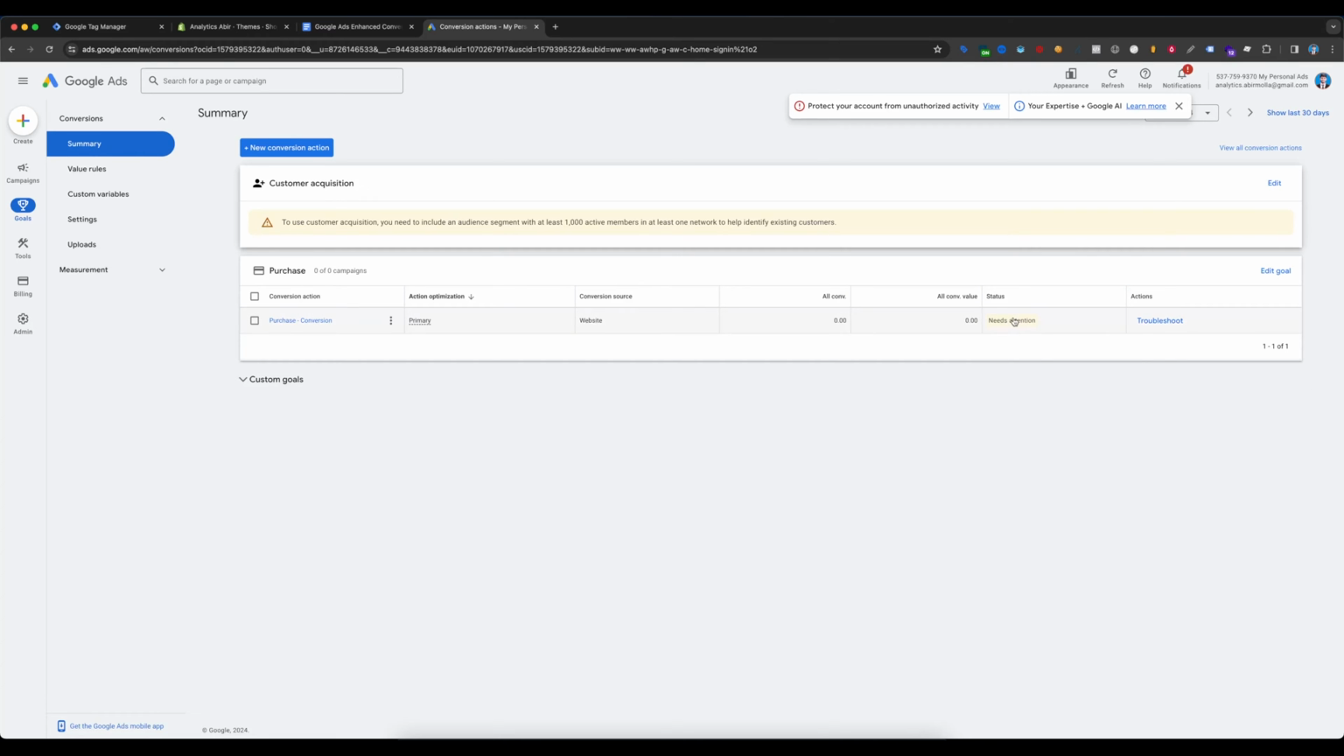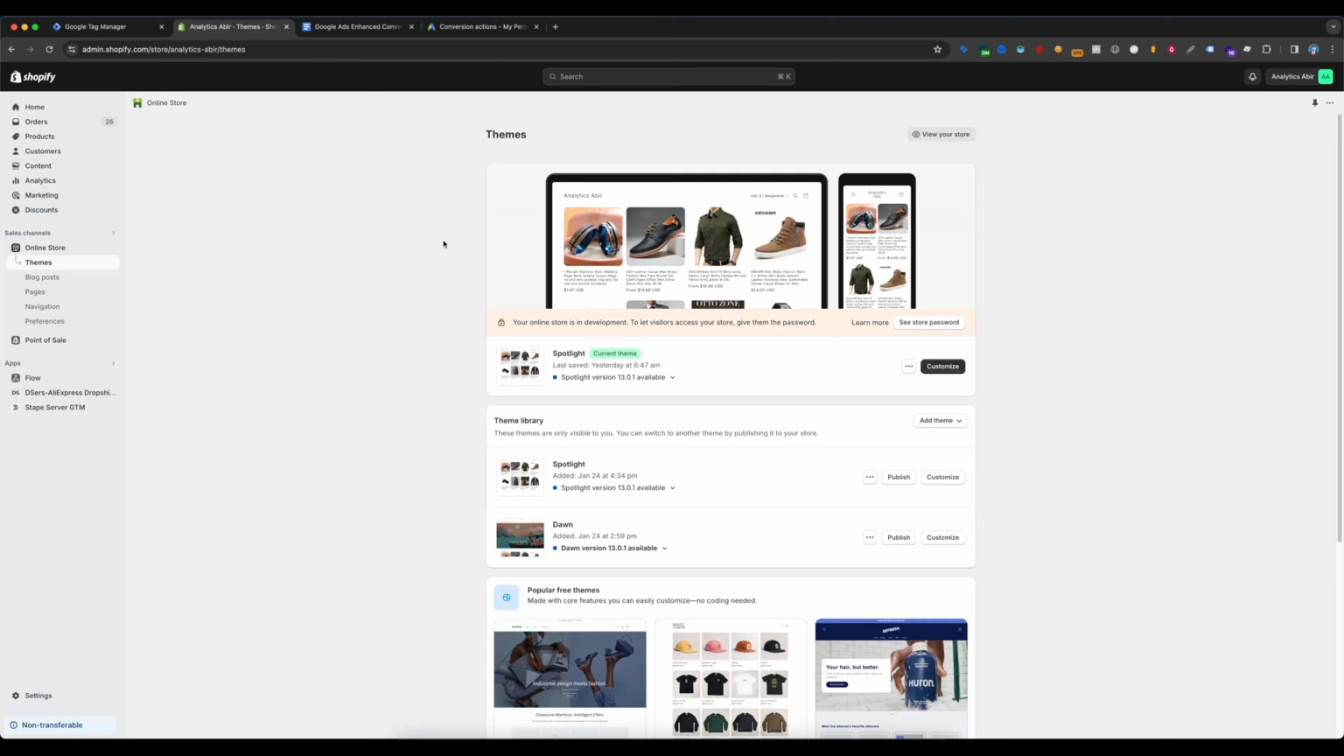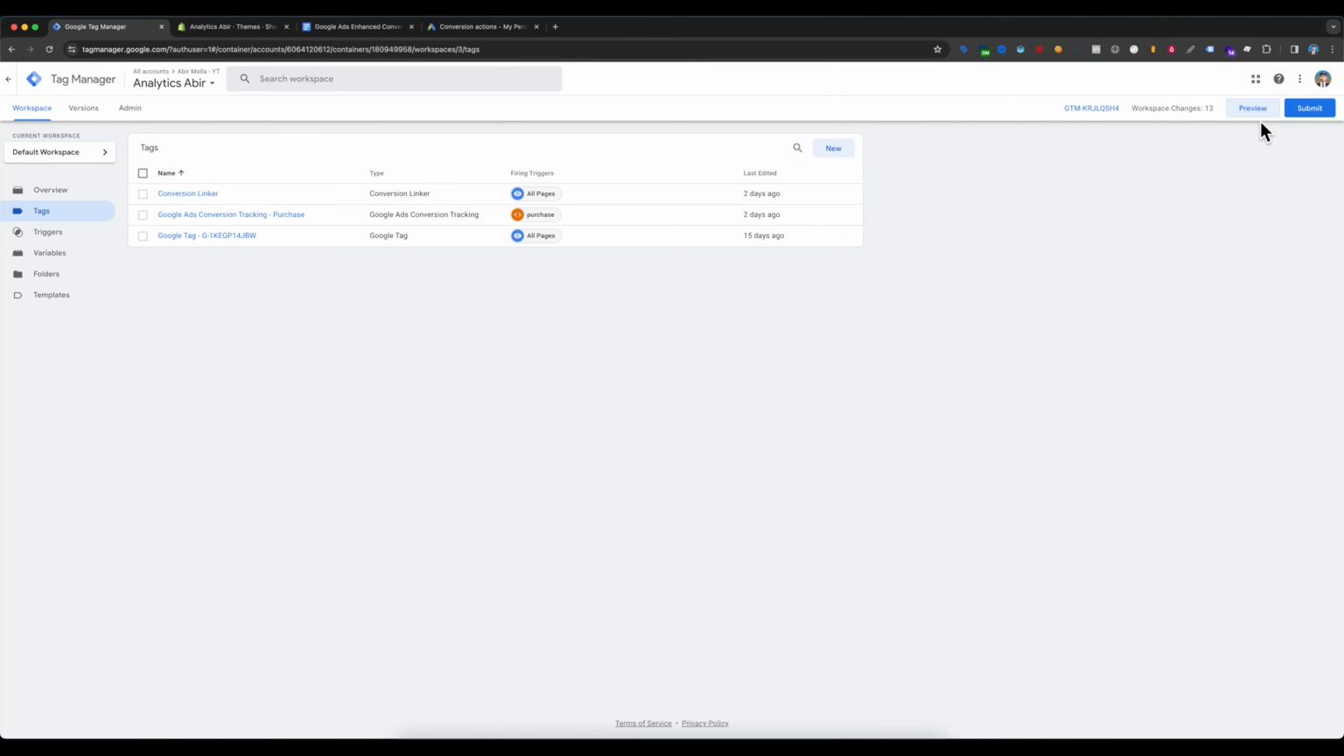How can we solve this error? We need a data layer. I have already set up a data layer on my store. I'm using a Shopify store, but you can do the same thing on WooCommerce or any other custom platform. You just need a data layer that provides user information. This Google Tag Manager is already connected to my website.